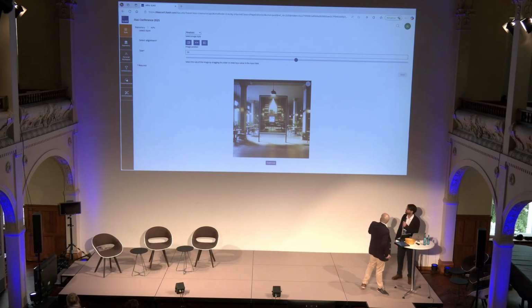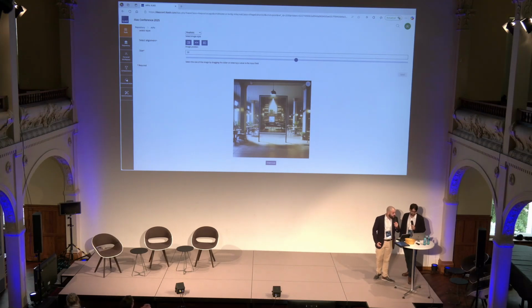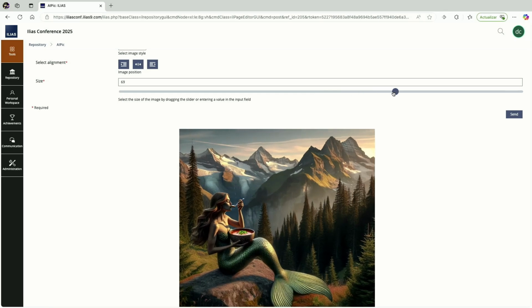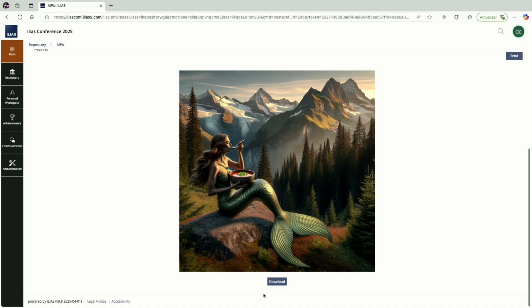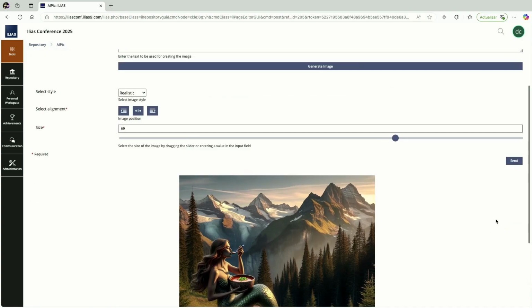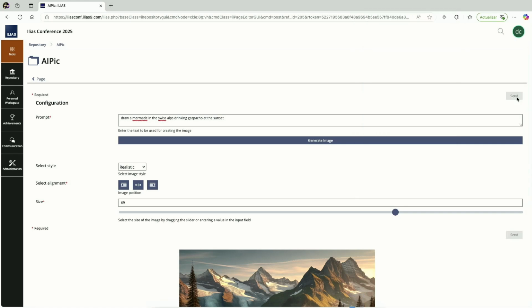Yeah. So while it's doing it, this is a plugin we just created in the last days. Looks feasible, right? Of course, you can download the image. Yeah. Of course, if you save it, it is safe in the learning module.